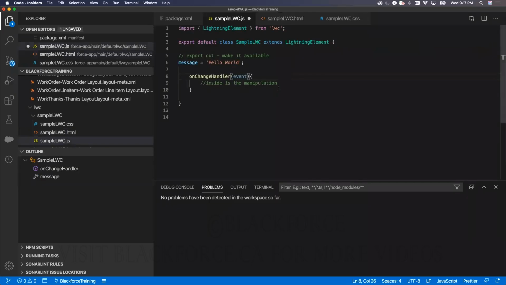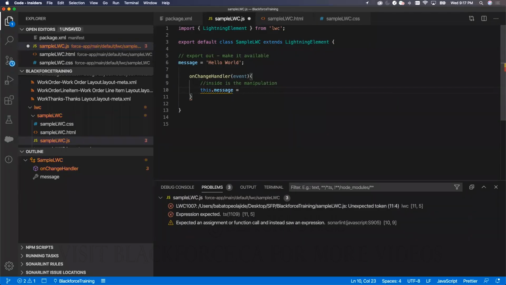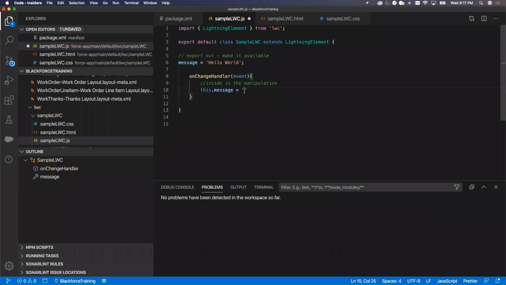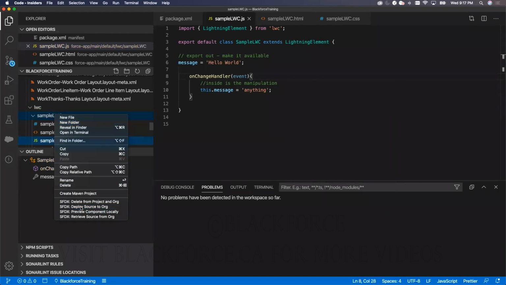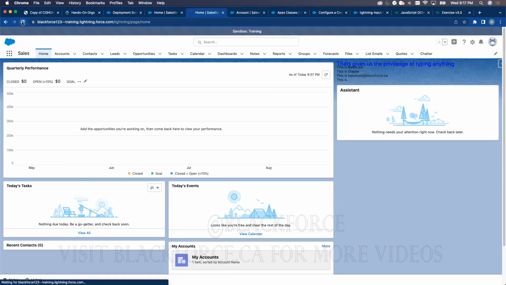So now going back to my JavaScript, I'm saying this.message. Remember, I told you what this is. That instance of message, I want it to change to what? Anything. Let's start with anything. Okay? I want it to change to anything. Then I deploy this code. I go to my Salesforce.